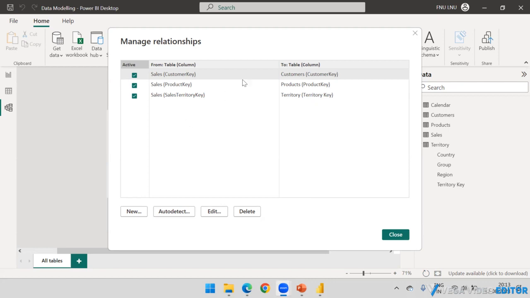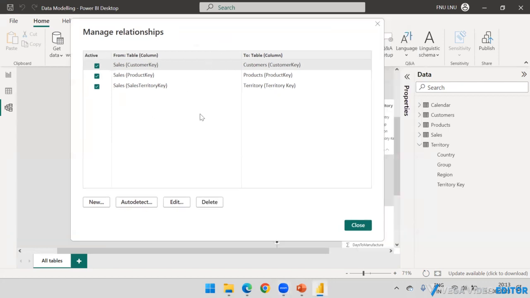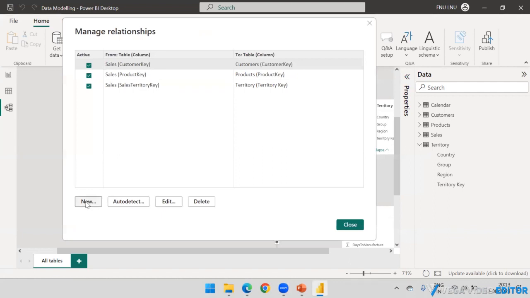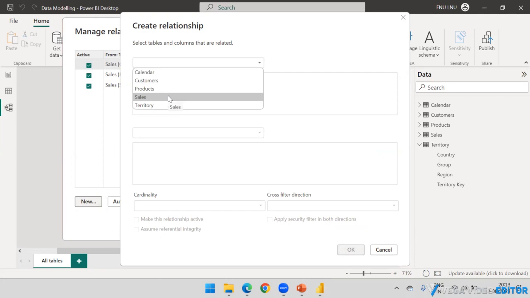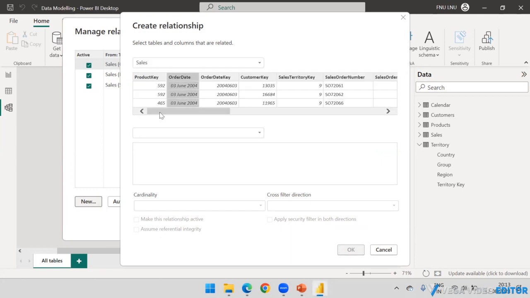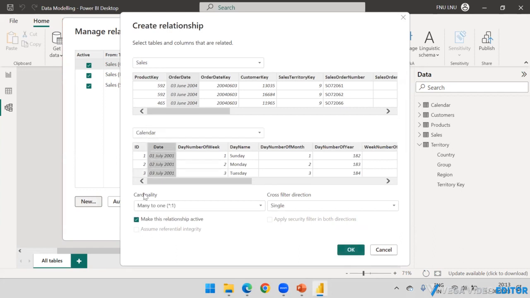Okay, fine. So from here also you can define the relationship. Either you can drag the columns between two tables, one over the other, and it will find the relationship and perform everything for you. But if you want to create the relationship from the manage relationship option, you can go to New and select the table. I will select the table called sales, and I would like to create the relationship between the sales table and the calendar table. So I will select the calendar table and select the date.